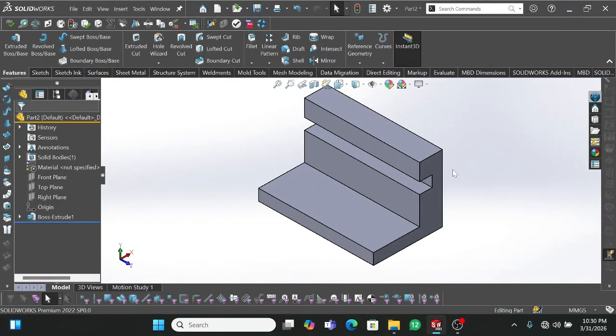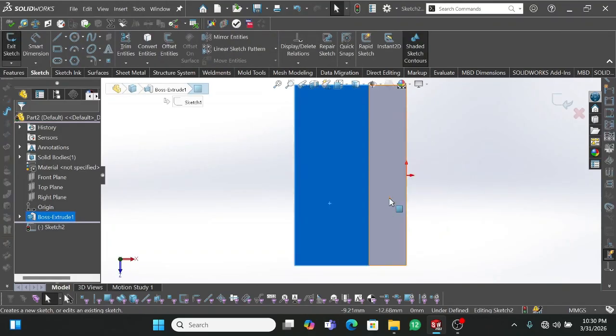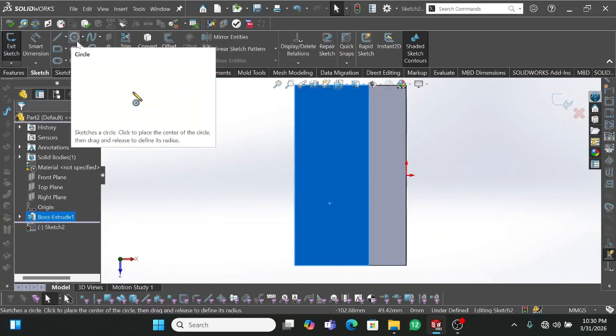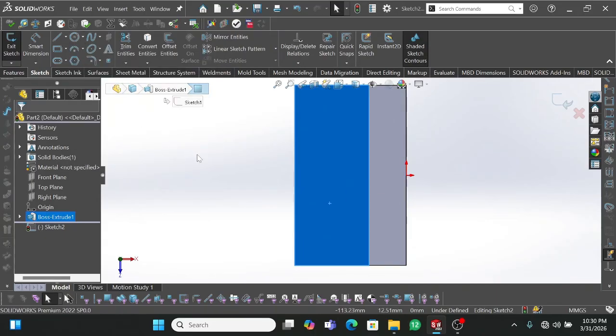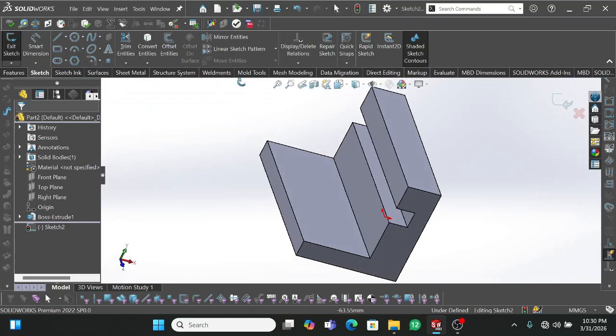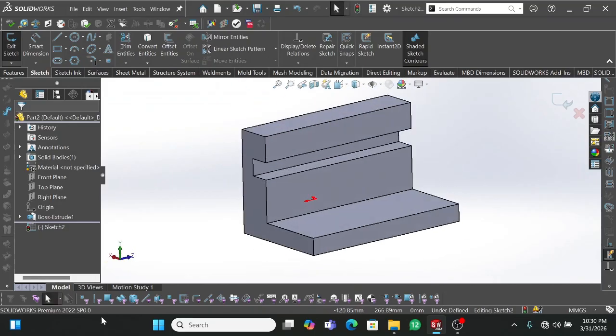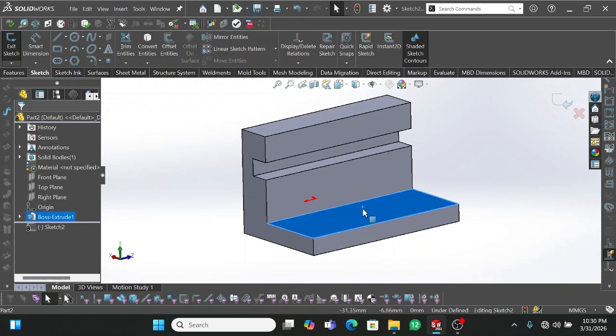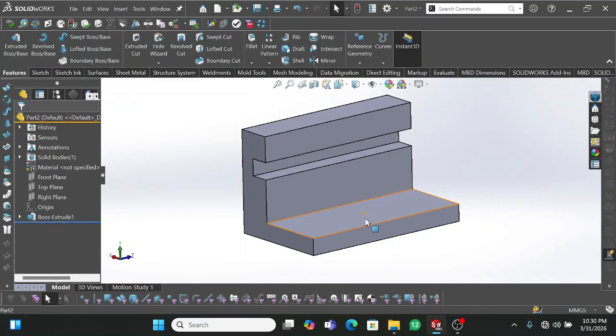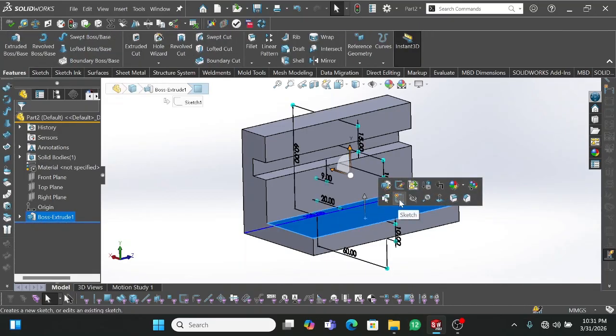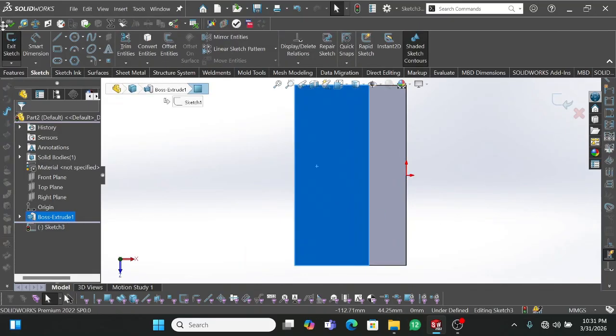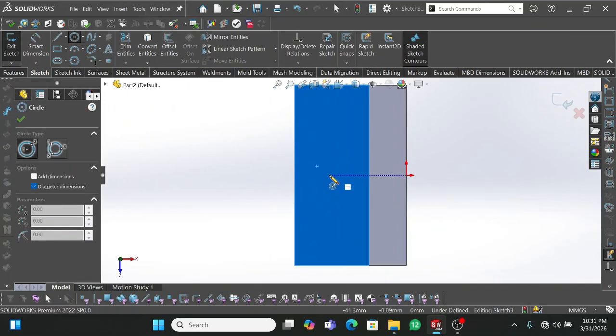Okay, so guys, I've created this part here on Solidworks. Let me draw a circle on this face here. In case you don't know how I did that, I click on the face I want to draw on. It has to be a flat face you select. So you click on this face, click on this option here, sketch. Then we're going to draw a circle.